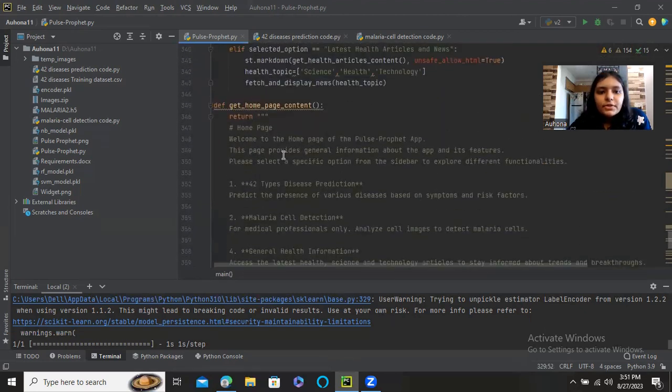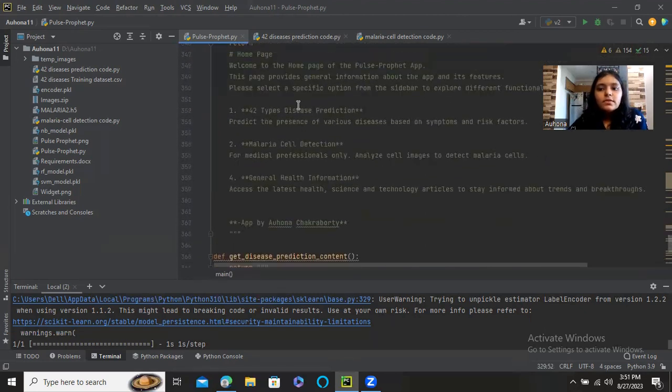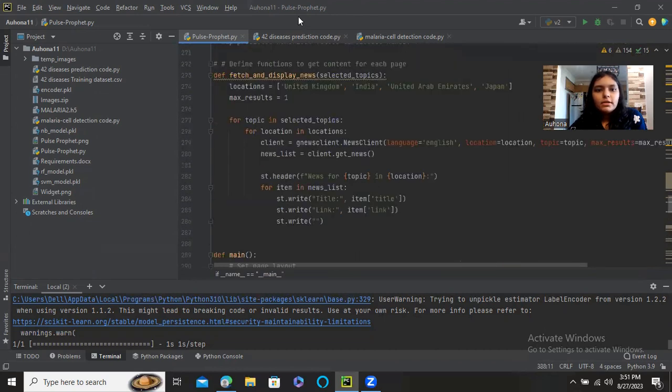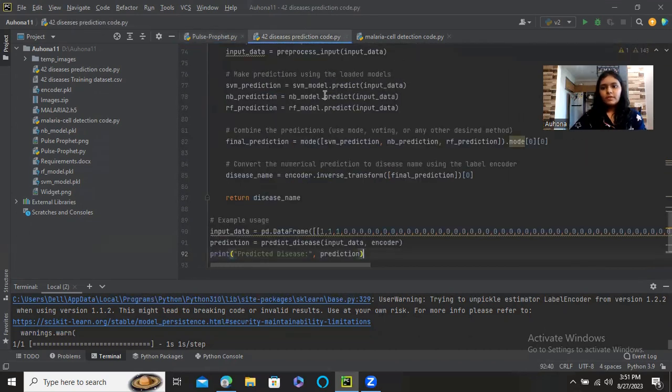And then here you can get the homepage content, and when you write this code and run this full code, it will initiate the application. So that's the main part for the Spring.